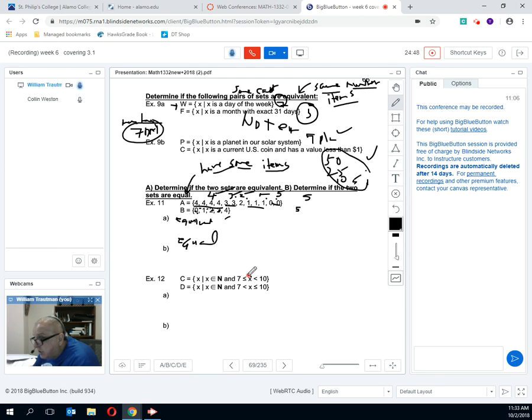Now, if we look at this set here, x is greater than 7 but less than 10. If you write this out, 7 is inclusive. It has the equal sign. So 7, 8, 9, but not 10 because 10 doesn't have an equal sign. Set D says 7, but there's no equal sign, so it starts at 8, 9, and 10. So these two sets are not equal.